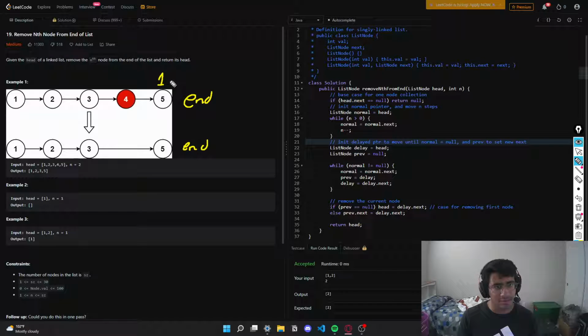And so this is 1 away from the end. This is 2 away. 1 and 2. And then so on, 3, 4, 5 away from the end of the list. And we want to return, removing this list. We're removing the nth node from the end of the list. So if n is 2, then we know this is 2 away from the end. So we'll see there's no 4 here.